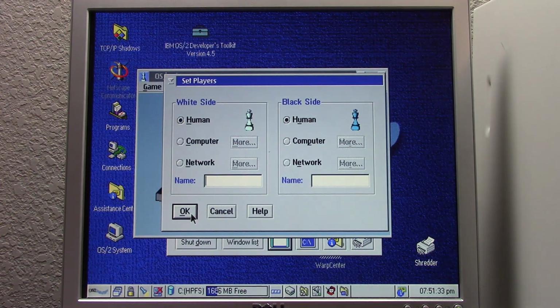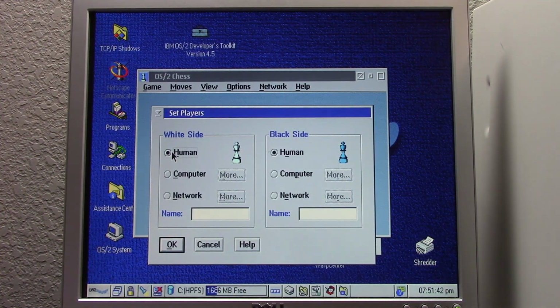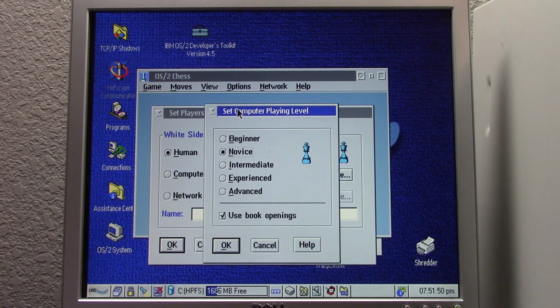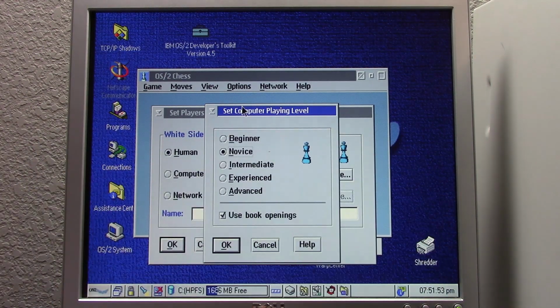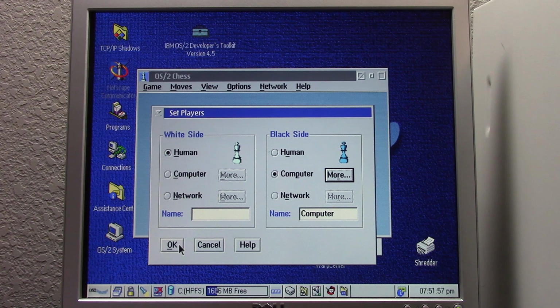OS2 Chess, I think I actually years ago installed OS2 in a VM and tried out the chess program. So we're going to actually be a human on this side, and on the other side we're going to be a computer. You can change the difficulty of the computer if you want to, but you can also play with two humans, which is pretty cool. So we'll actually put this guy on advanced here and hit OK.